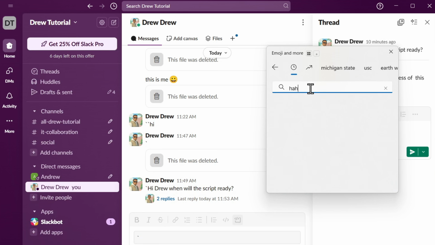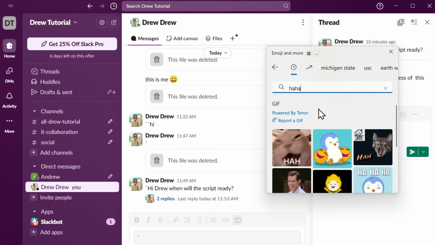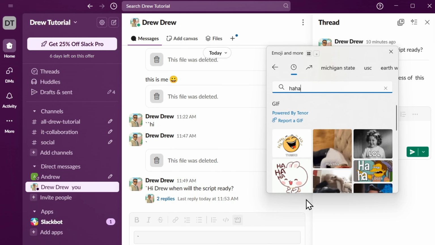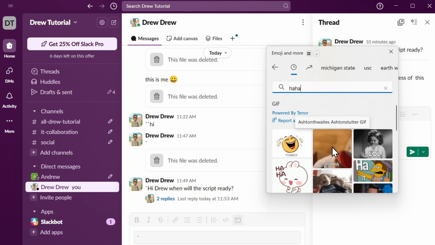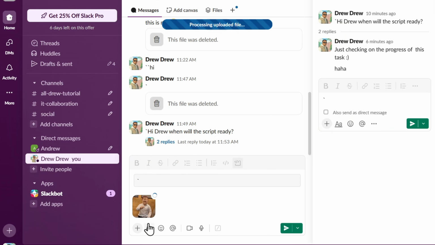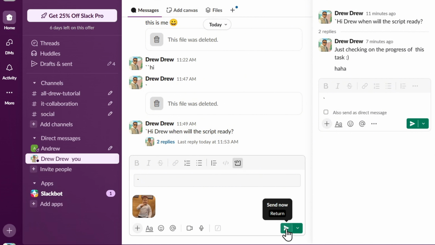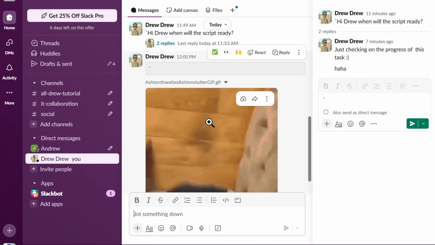So I'm going to type haha for laughing, right? For example, and let's say I want to go ahead and send this kid right here laughing. So you just need to click on it and you will see immediately that it jumps and sends it right into that section here for the chat in Slack. So all I have to do now, guys, is just simply click on the send button, and guess what? I send the GIF in Slack.